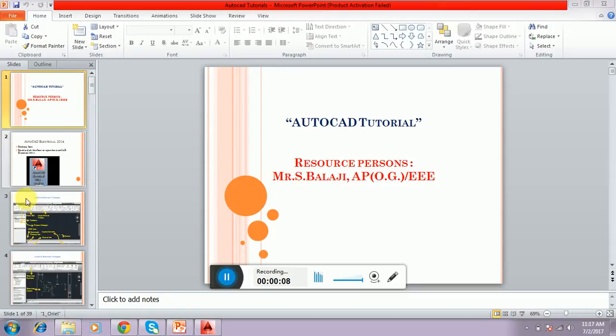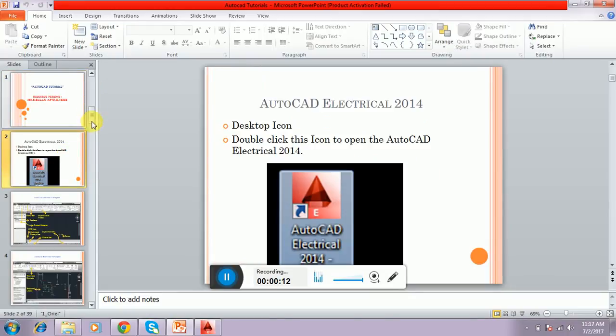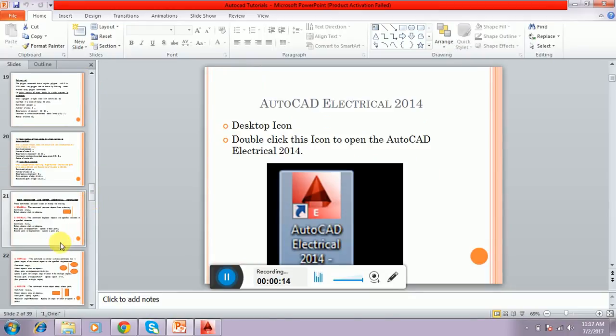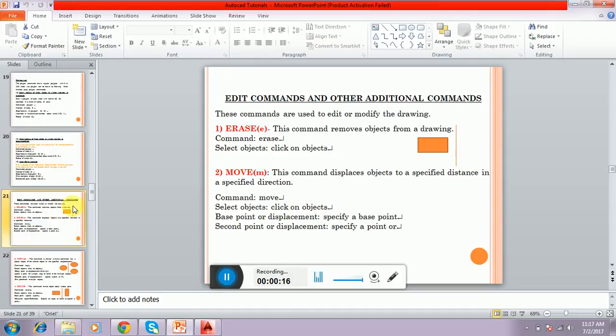Now we are going to see how to edit commands and other additional commands. First of all, editing commands mean that if we already have some drawing, we can edit it using these commands. The first one we are going to see is the erase command.